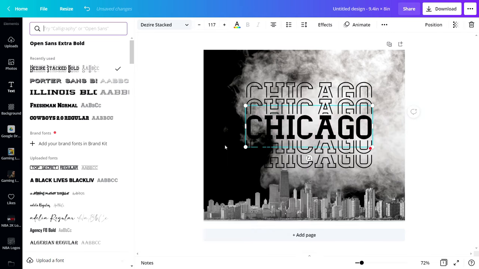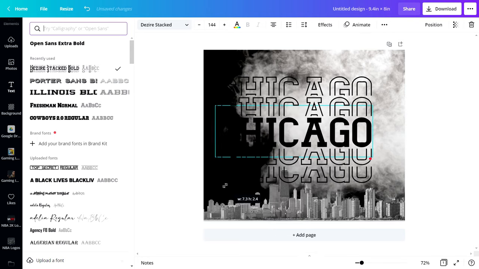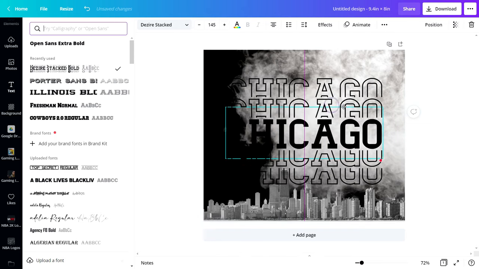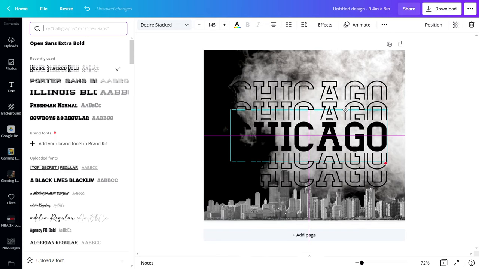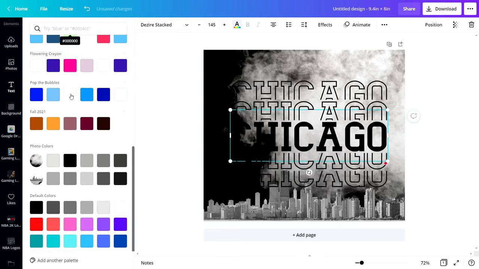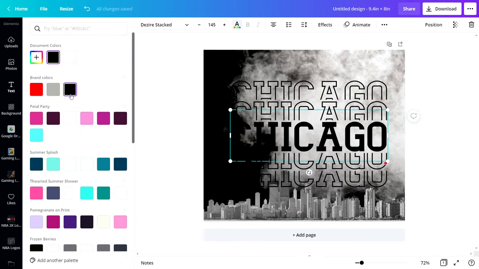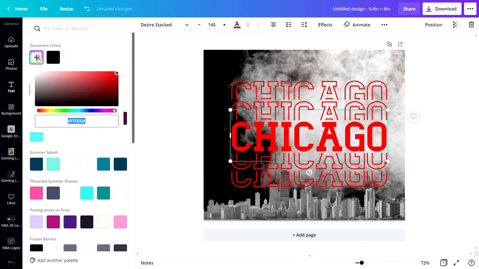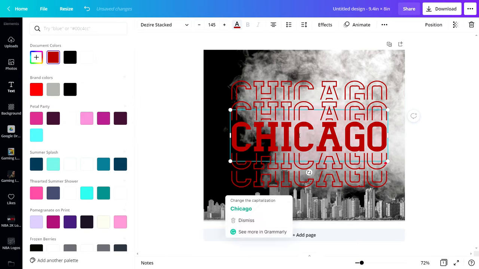It's telling me that Chicago is spelled wrong because it's all lowercase, but for our purposes, it is A-okay. And with this font here, I'm going to go ahead and go with red. I think there's a darker red I wanted. Ooh, that is too bright. So yeah, I want it to be a little bit darker. So that looks pretty good.